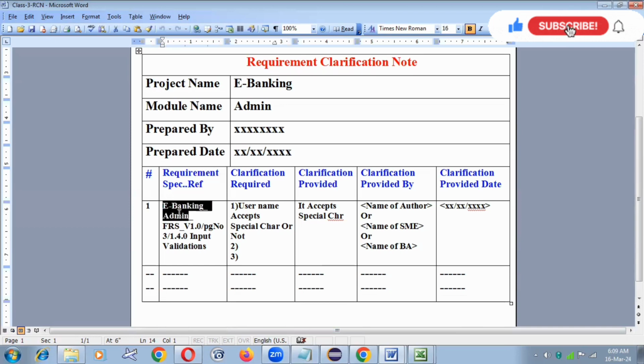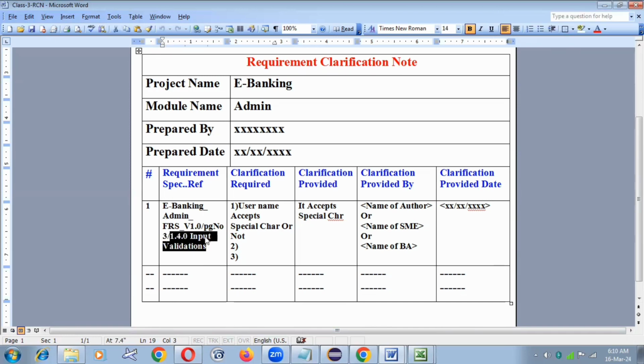You need to write the document name. My document name is e-banking admin FRS version 1.0. Page number: in which page do I have a doubt? My doubt is in page number 3. In page number 3, again there are multiple chapters. In which chapter do I have a doubt? My doubts are in 1.4.0 input validations. In that particular chapter, whatever doubts you have, you can enter all the doubts.